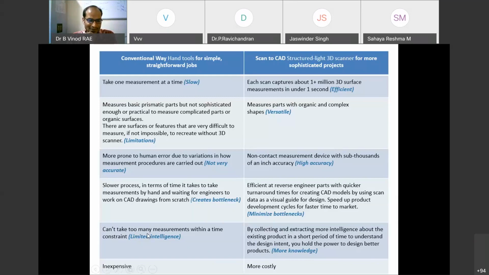And also, the conventional method is inexpensive and cost effective. But this 3D scanner has a cost limitation. It is more costly compared with the conventional one.